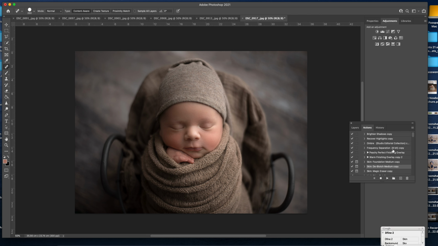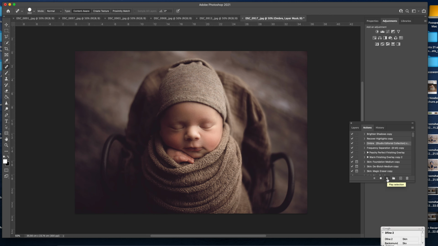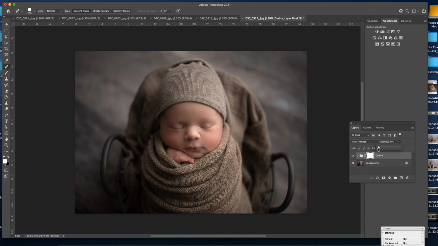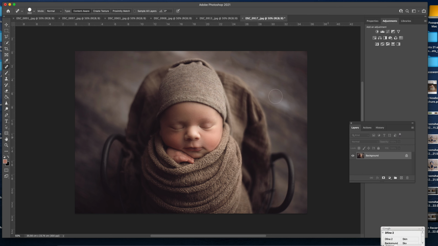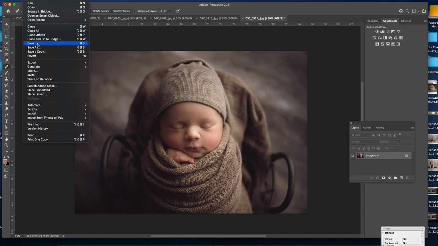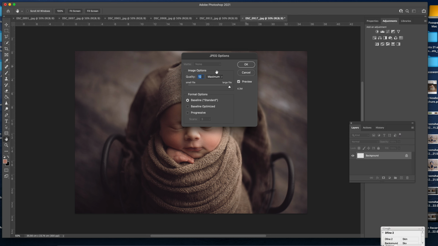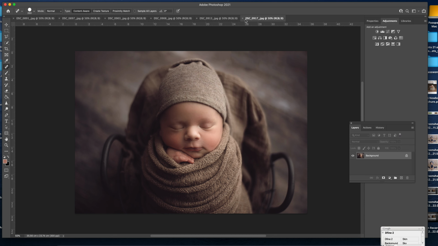So for me it's my ombre, which is my go-to action, but you'll find your own ones that you can use. And that adds a nice little matte effect, and then I can change the opacity to about there, which I quite like. And then I'd flatten the image, and then I would do File, Save. Make sure the quality is 12 and this is at maximum, and then click OK, and then you're done.